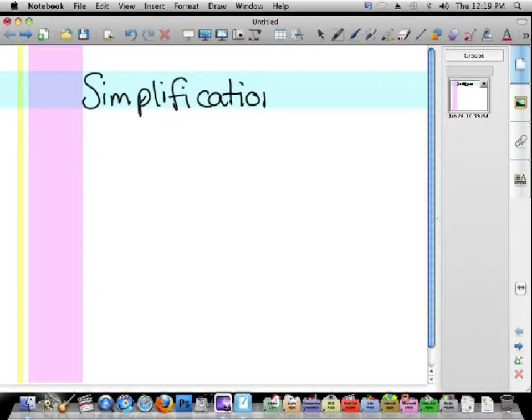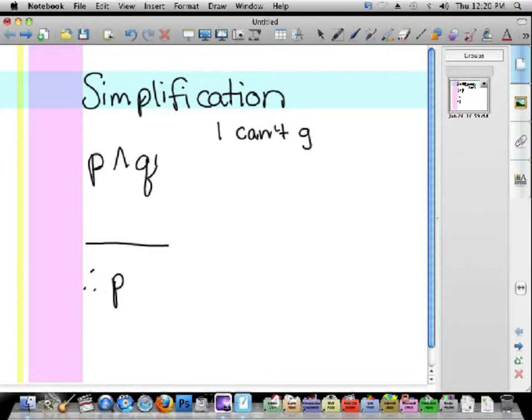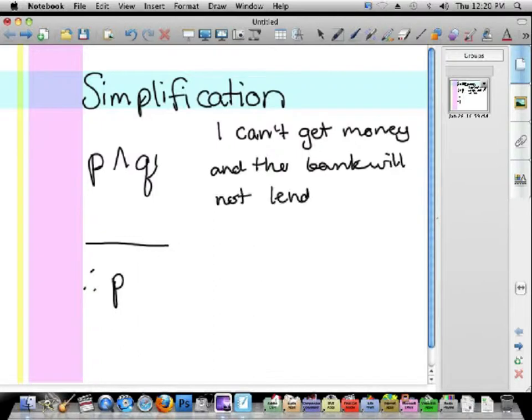So, the basic idea of simplification is that you have the premise P and Q. Therefore, you can conclude P, or you can conclude Q. So, let's give an example of this. Let's say that P is I can't get a hold of money, and Q is the bank will not lend me any money. So, I've just written here the example of the statement P and Q. I can't get money, and the bank won't loan me money.